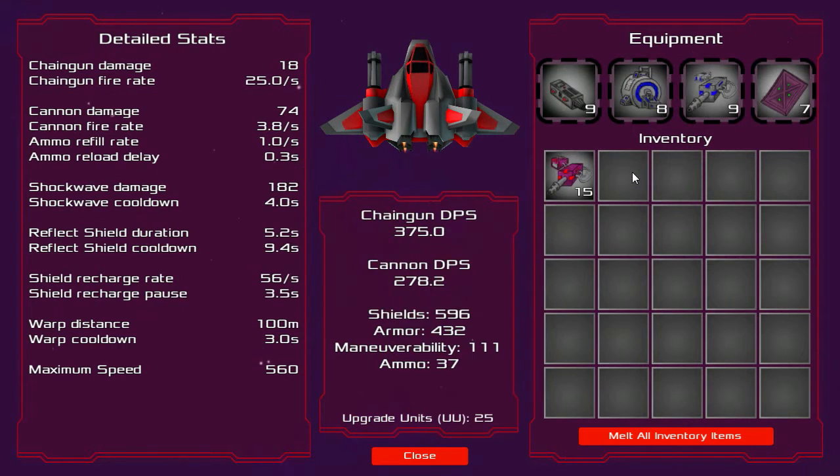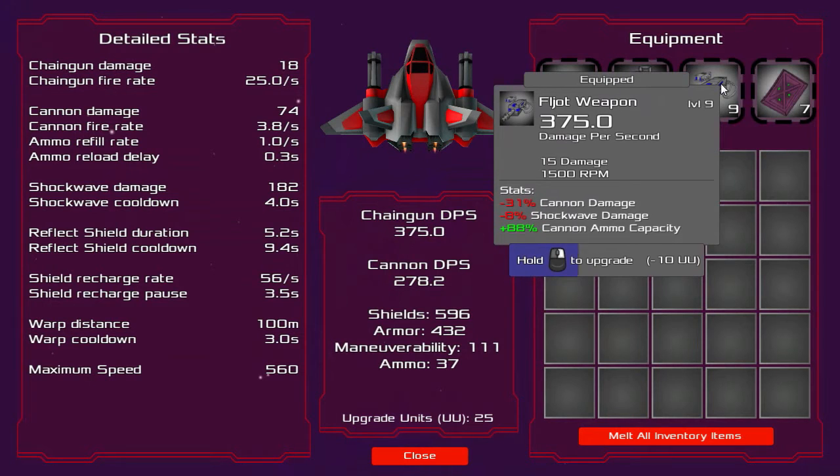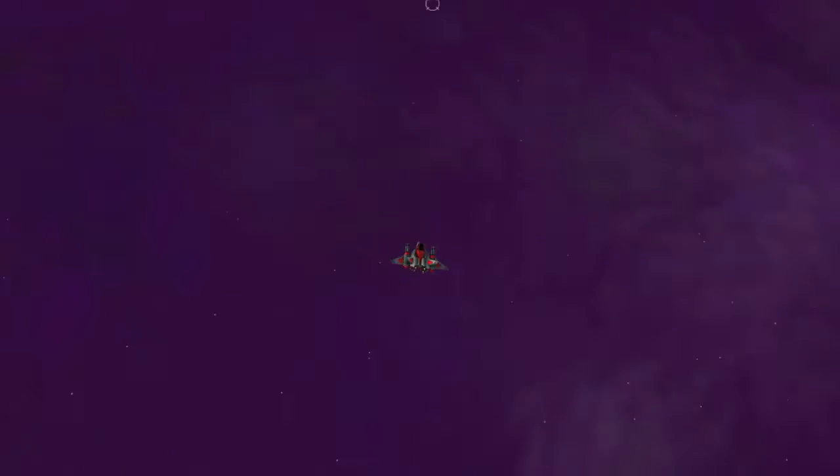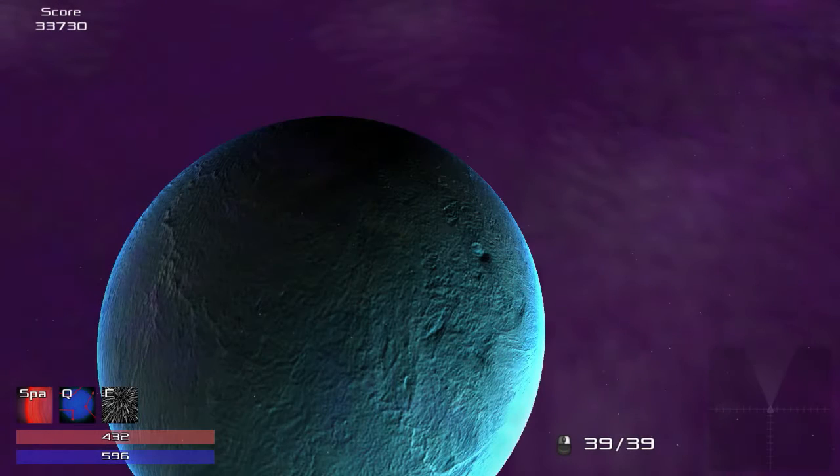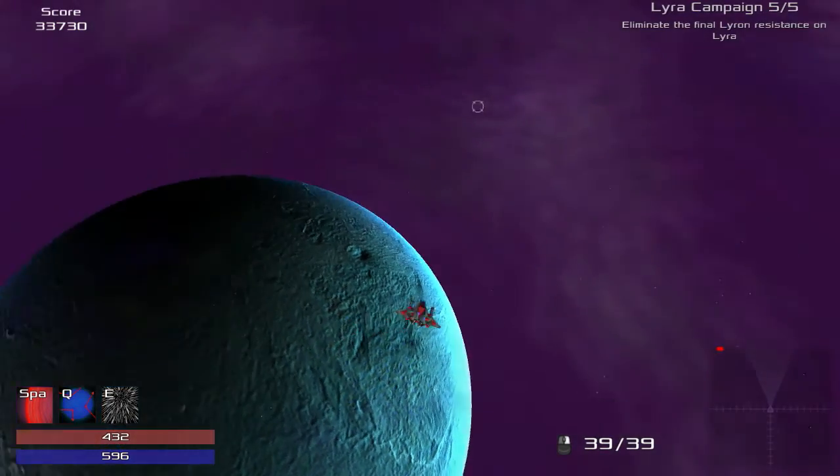So I've got a driver that I don't want, that gets melted, and I have 25 upgrade units, so we can drop some on our weapon. That's 400 damage, 425, yeah, that's going to be a nice weapon now, so let's head on to the next one.